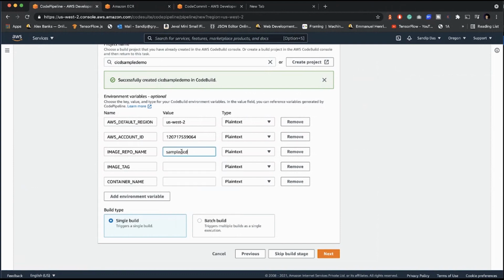Just copy that here. And the image tag, we want it to be latest. If you don't give any build name, the default tag is also latest. But if you want to give any particular tag, you can give it here. Container name: now we don't have any container name because we are not running any ECS instance. So we will start an ECS instance. Let's do that.